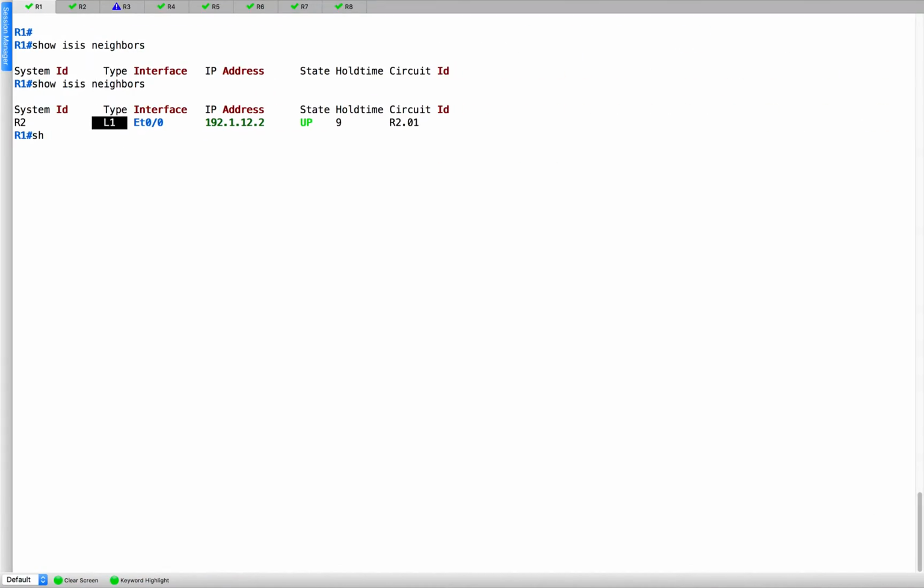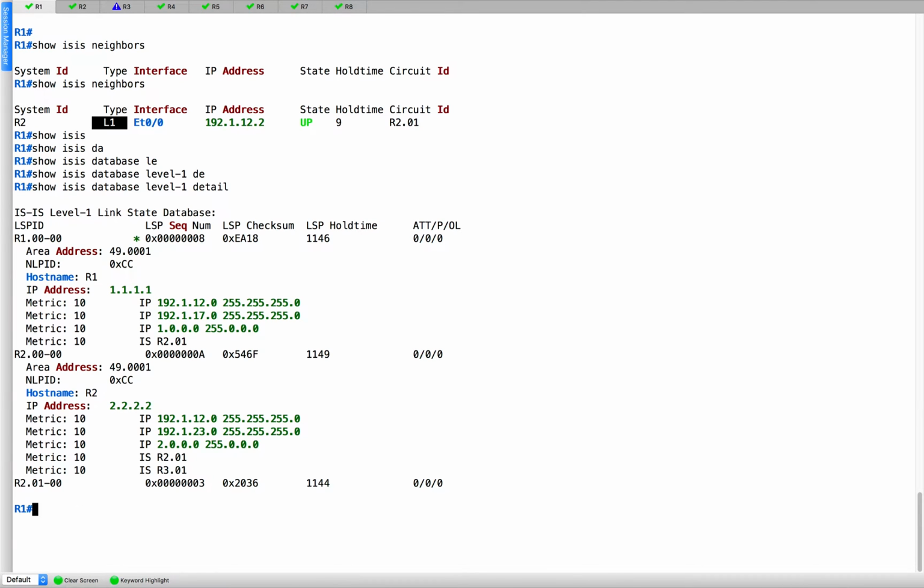Now if you look at show ISIS database, the level 1 will still remain the same. I can show you that. See, level 1 still remains the same, but will level 2 be there? Let's check that. See, there is nothing in level 2. So we basically ended up saving a lot of resources and a lot of CPU.